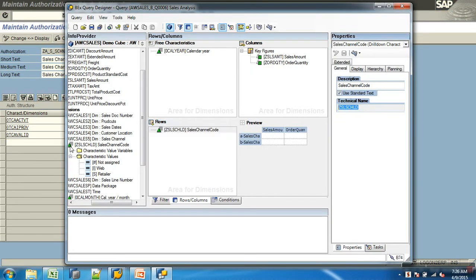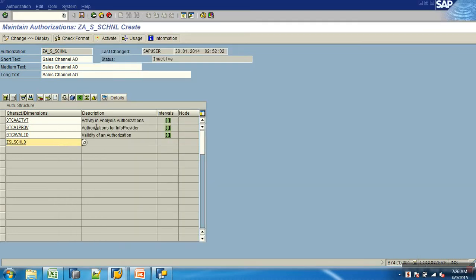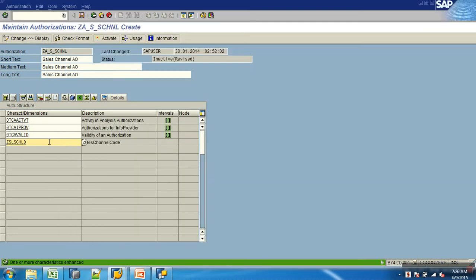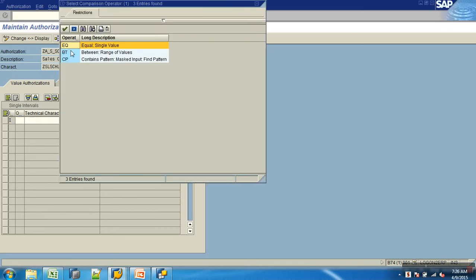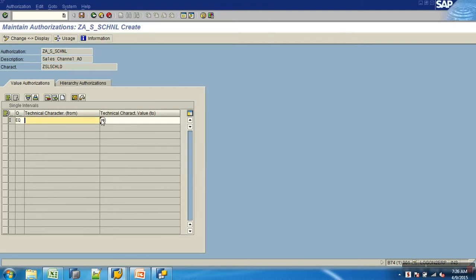What is it? Sales channel code. Yeah. So this was already enabled as an authorization element. So double click, create. This is for user 1, for the store manager. Okay, so equal to what value do you want to give?